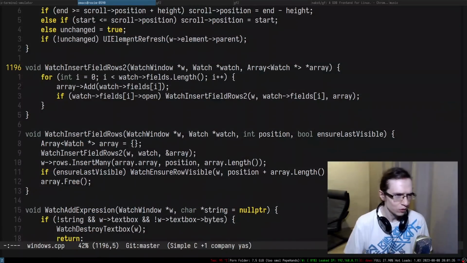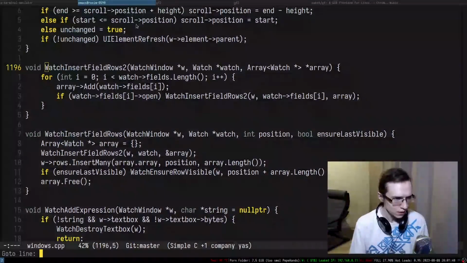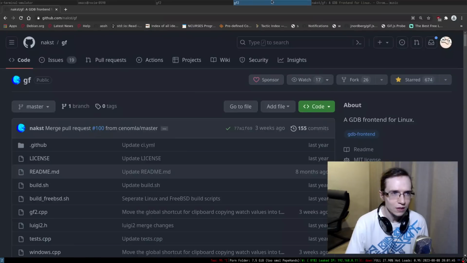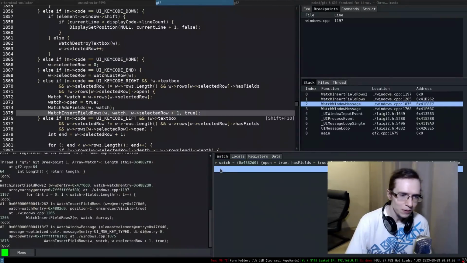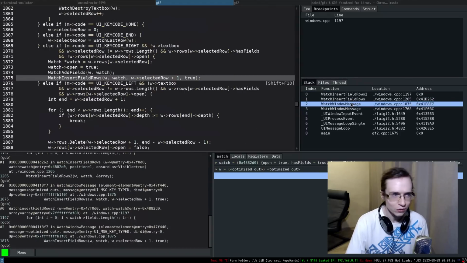Okay, so let's actually go here. What file are we currently in? So it's a Windows CPP 1875. That's where we are at right now. So what is W? I'm actually really curious what is W. Maybe I can inspect W. Okay, so it optimized it because we're inside in here, so we can't really go in here. So I wonder if we can.